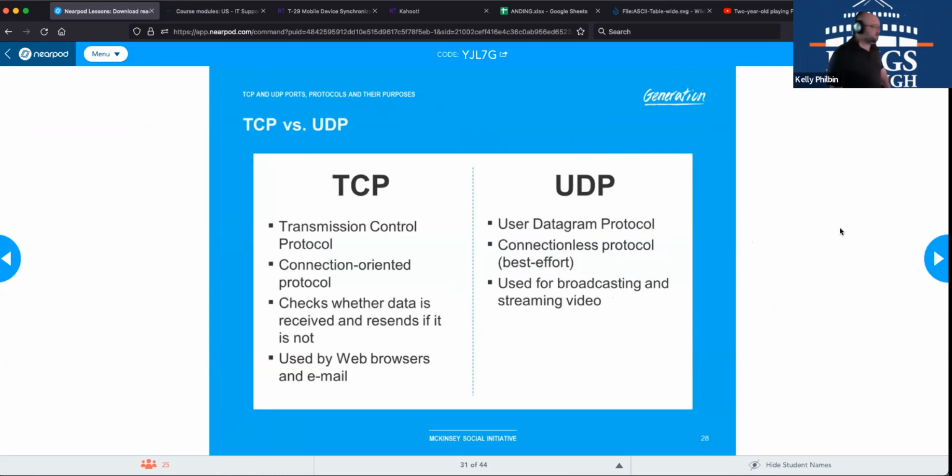So getting into protocols here a little bit. Protocols are generally broken up into 2 camps. You have TCP, which is transmission control protocol, and then you have UDP, which is user datagram protocol. So most of the ports or protocols you'll use fall into one of these 2 groups. TCP is connection oriented. Both the sender and receiver are communicating with each other.